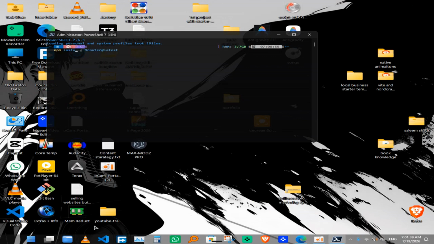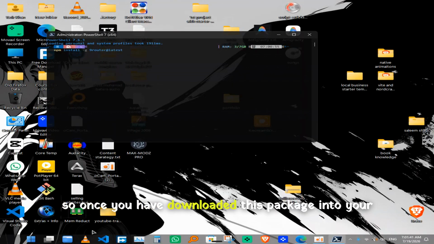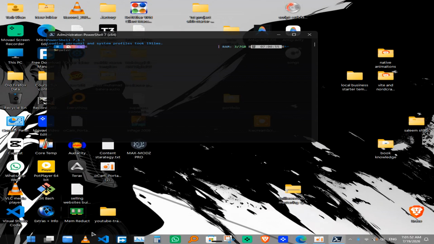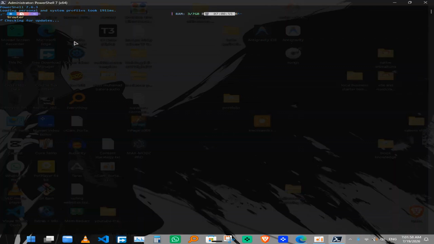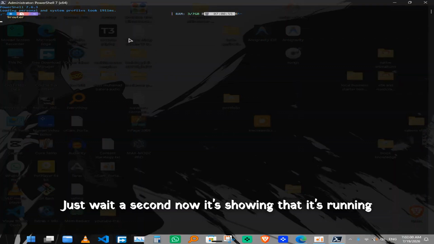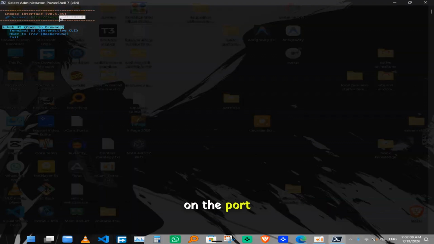install. So once you have downloaded this package onto your computer, then just run the 9 router. So just run it, it will open the localhost. Just wait a second.